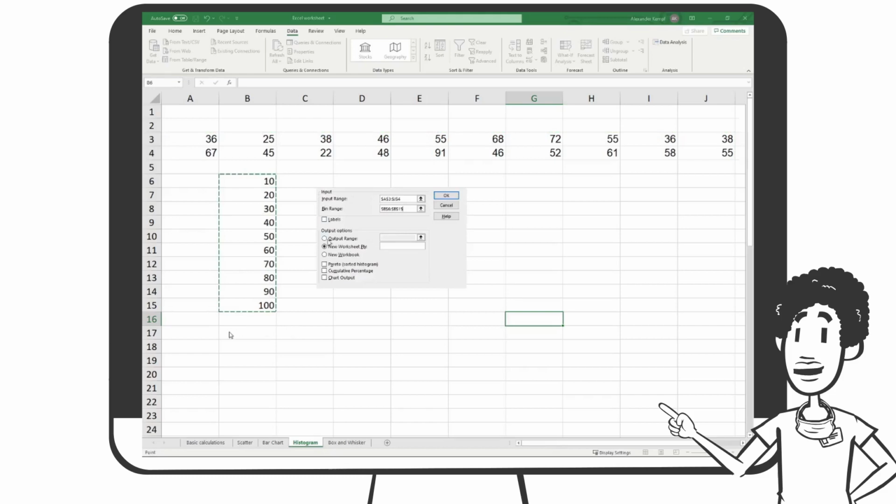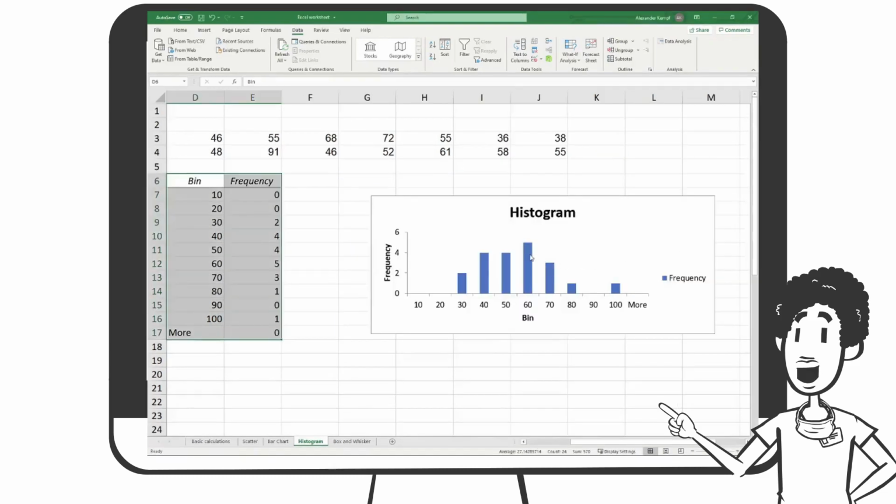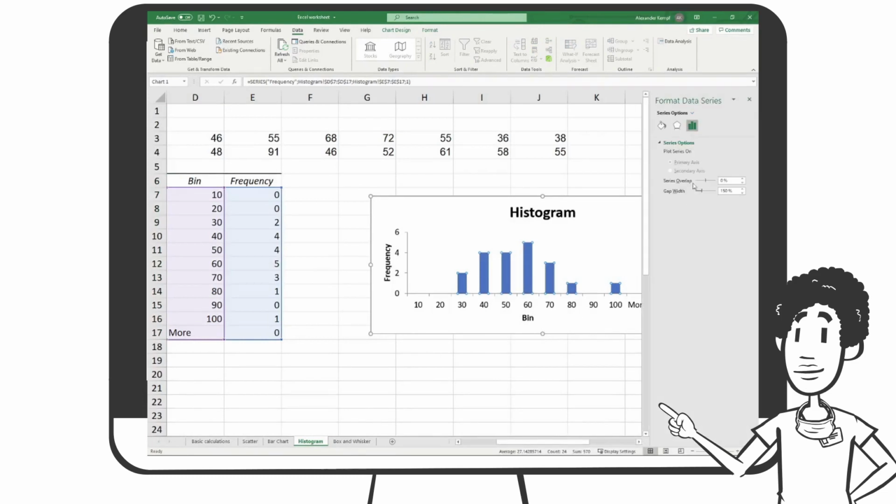Next, you enter the output range and you tick the box for chart output. Now you can see your values with their frequency in their respective bins and a histogram. As described before, in a histogram there are no spaces between the bins, so they have to be removed from this Excel draft. You have to format them by double-clicking on the bars and now selecting the gap width to be 0%.